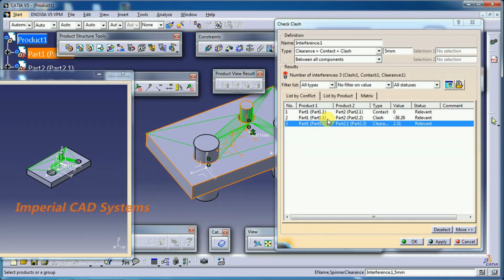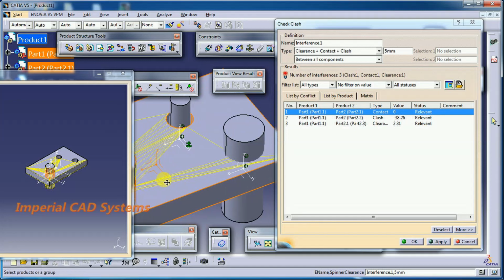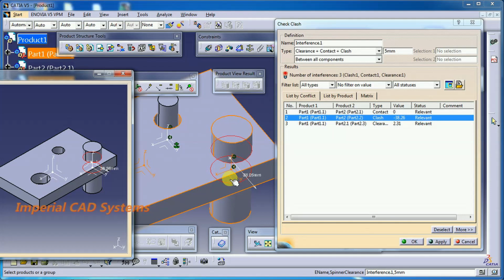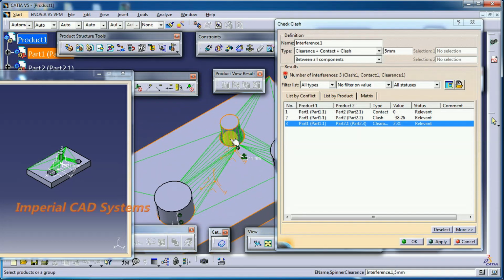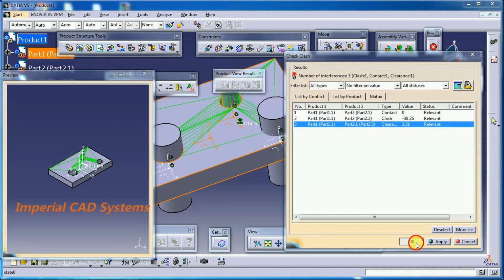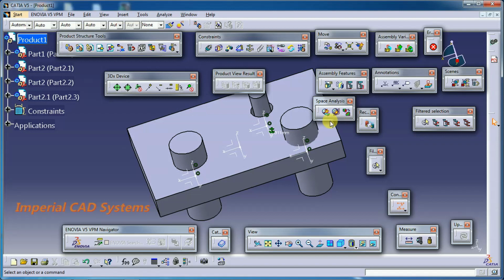Then if you observe, contact is shown with the contact area in orange color, whereas if there is interference between two mating parts, then that is shown in red color. If there is a clearance between two mating parts, then that is indicated in green color. Like this we need to check clearance, contact and interference. Go for OK.